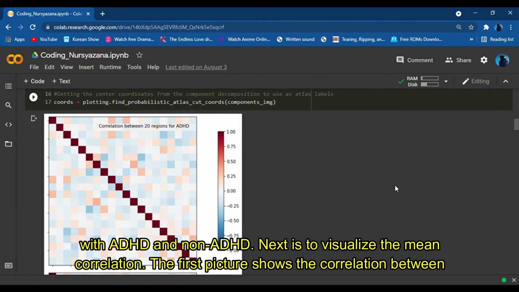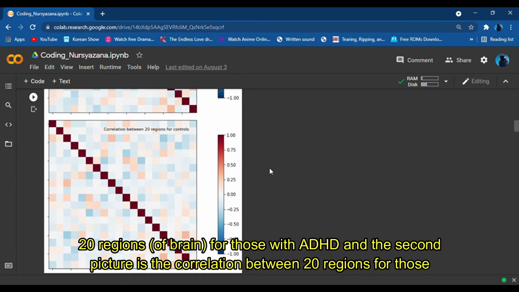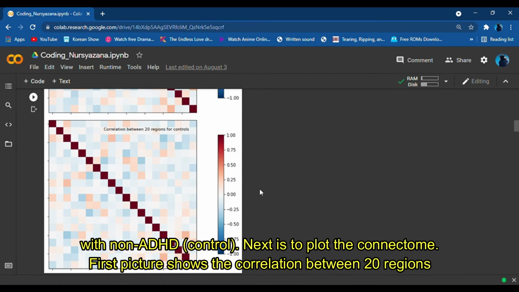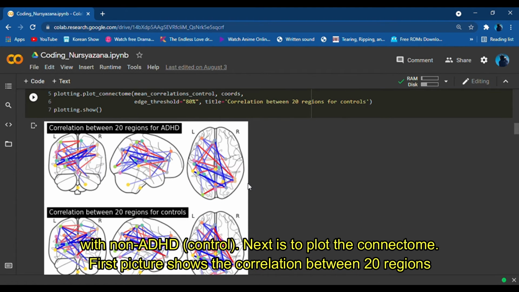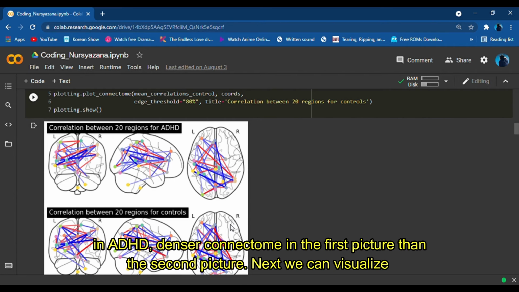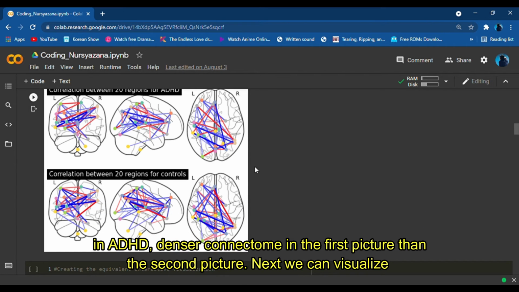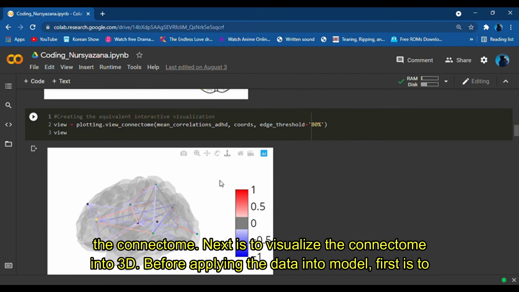The first picture shows the correlation between 20 regions for those with ADHD, and the second picture is the correlation between 20 regions for those with non-ADHD control. Next is to plot the connectome. First picture shows the correlation between 20 regions for ADHD and the correlation between 20 regions for those control. It can be seen there are more connections in the ADHD, the first picture, than the connections in the second picture. Next, we can visualize the connectome into 3D.